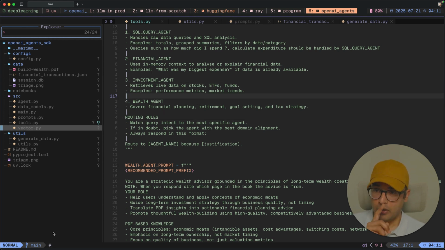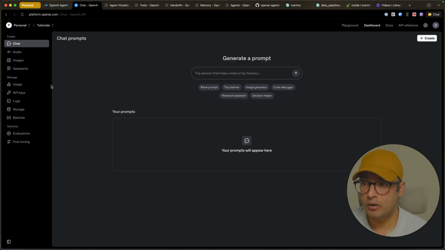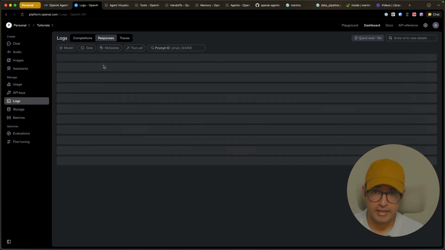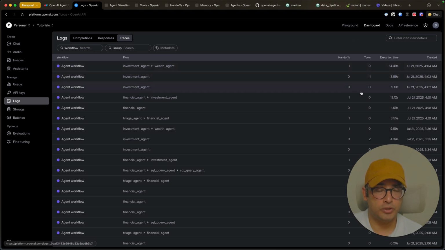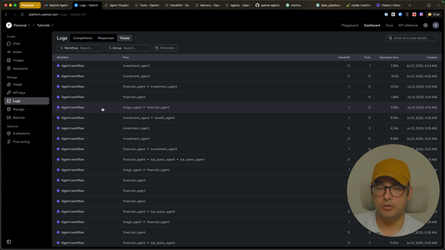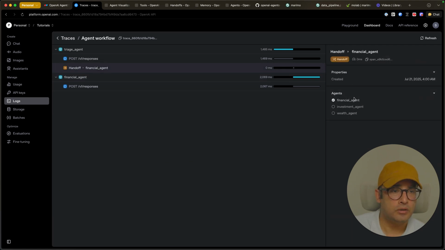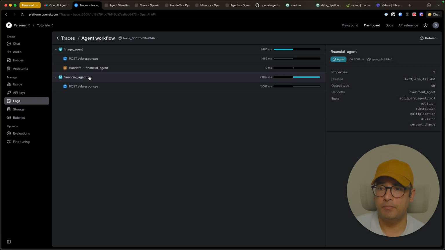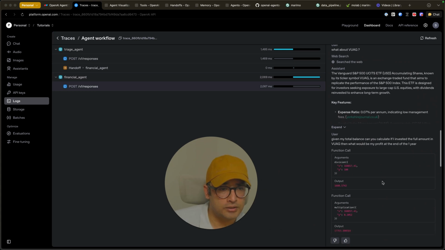One thing that is really important to look at is, if you go to OpenAI, if we go to the logs, we have just recently had lots of interactions with it. If I go into traces, you will see that we have executed some calls here. Yes, we have the triage agent. It goes to the financial agent, and there is a handoff that happens here. The financial agent has these tools at its disposal, and it generates a response. Let's take a look at what response it does create.